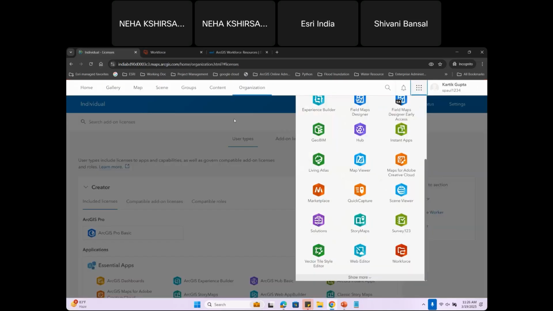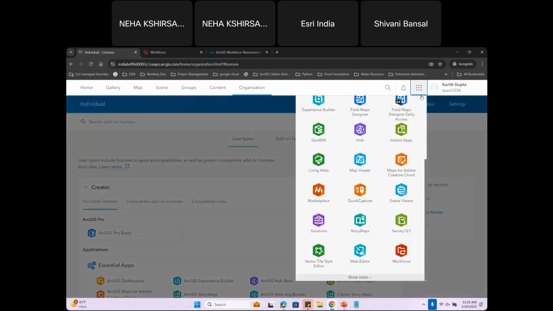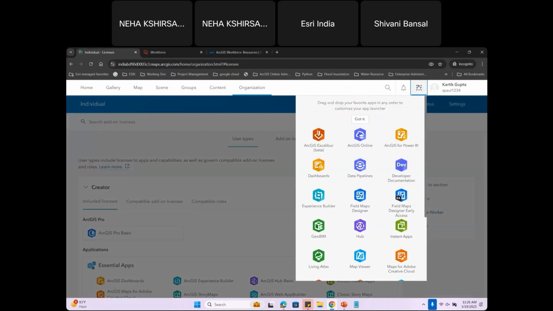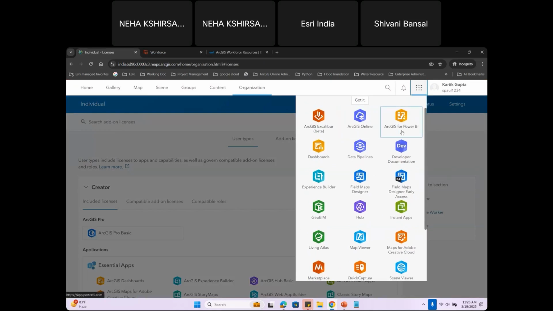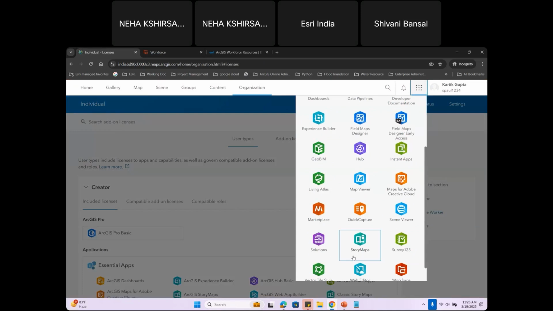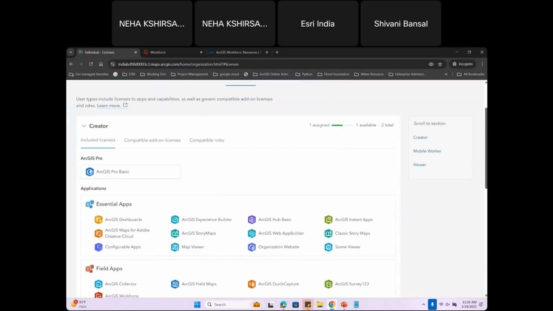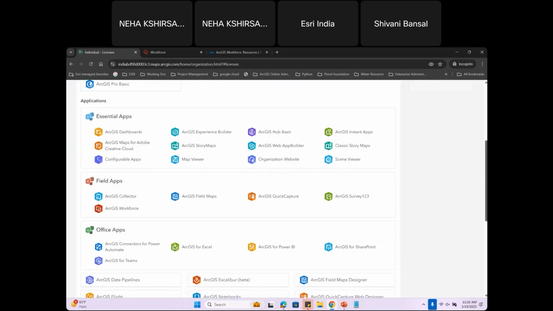I'll go with the licensing tab because this is one of the important things which ArcGIS provides. As an ArcGIS Online user, I'm taking one of the licensing tabs. Here you can see all the applications provided by ArcGIS, where you have Workforce, Excluder, Online, Power BI and all. Currently you have Survey123, everything, Survey Maps, Story Maps and all. I need to go to the Organization and Licensing tab. Here you can see creator users and user types, which provide all the field apps.